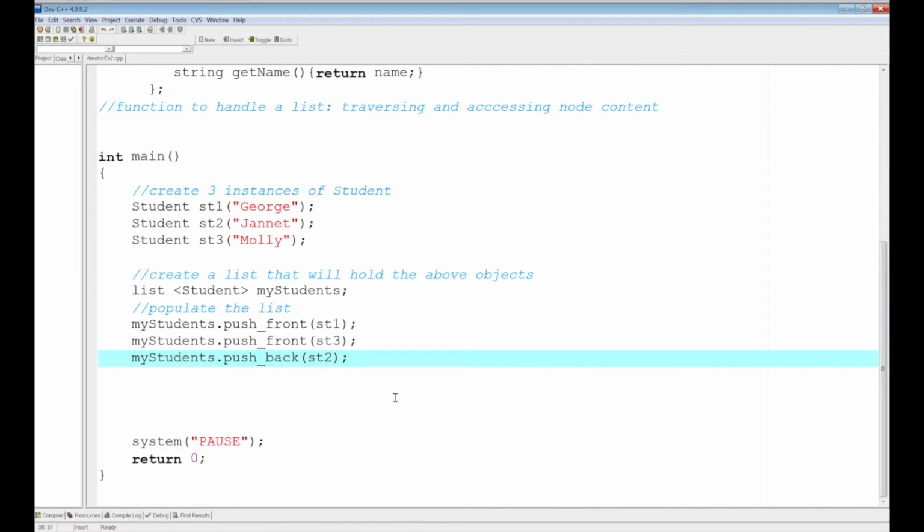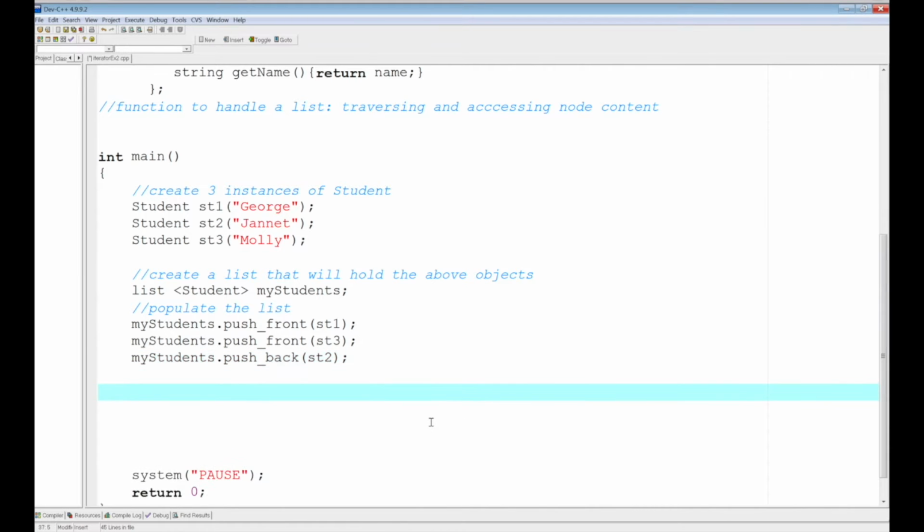Now I would like to access the list. Access the list using an iterator. So that's our learning objective of the day.